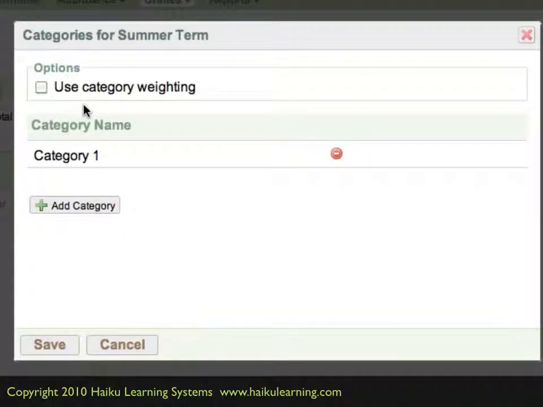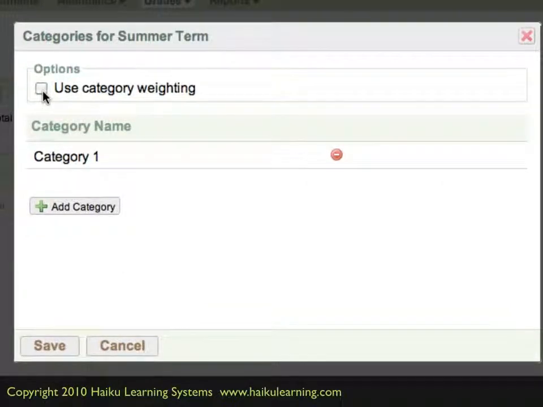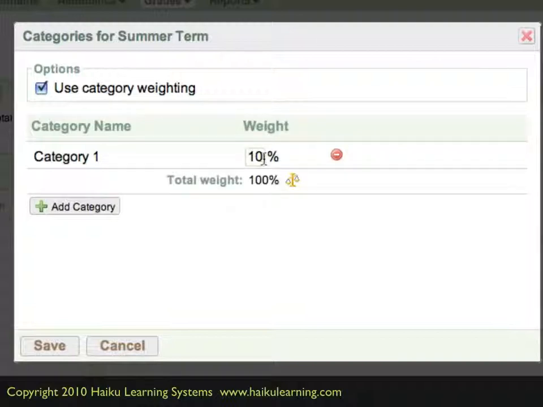If my categories are going to affect the weight that a grade has, my Haiku class can do that automatically with values that I give it. So for instance, if I want the grades of tests to have more weight than the grades of homework, I can have my Haiku class do that for me. So I'll go ahead and turn on category weighting, and I can see that weights now display with categories as well.